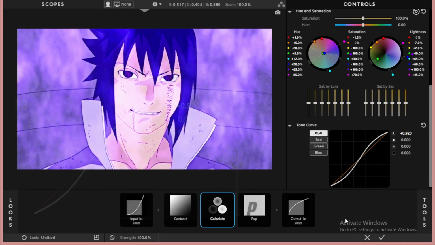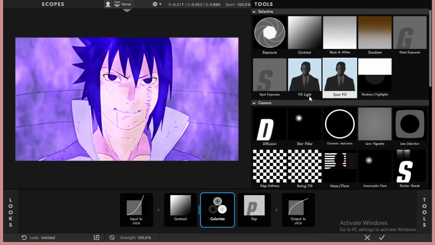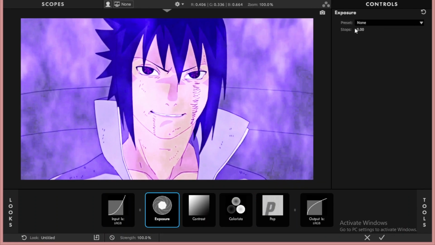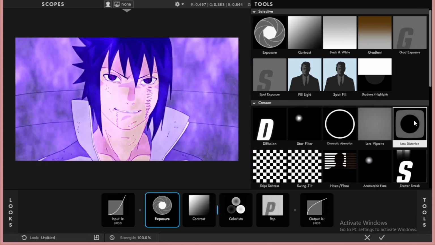As you can see, it's a little bit too bright. Add exposure effect. Change the value to -0.15. If it's too bright for you, you can decrease it more.